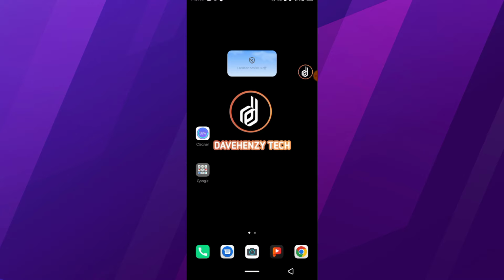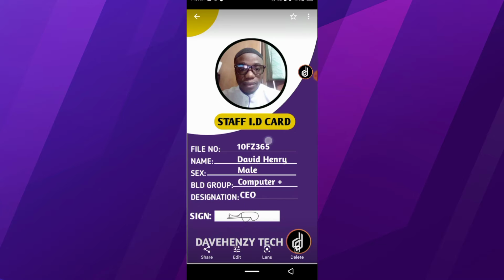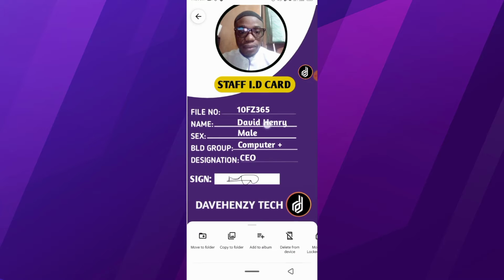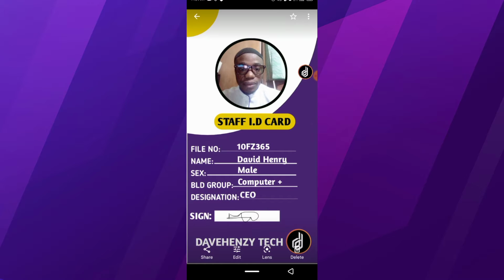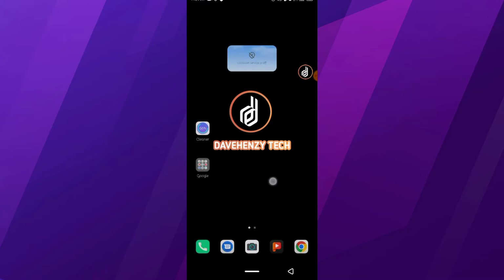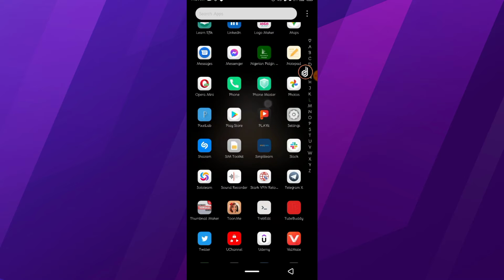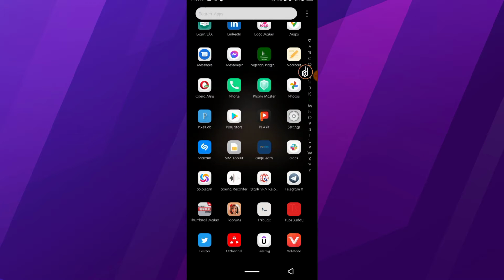Today I'll be showing you guys how to build an ID card with your mobile phone. See this ID card? I'll teach you how to make this ID card with your phone. So the first step we have to do is open our Pixellab, which is this app over here.